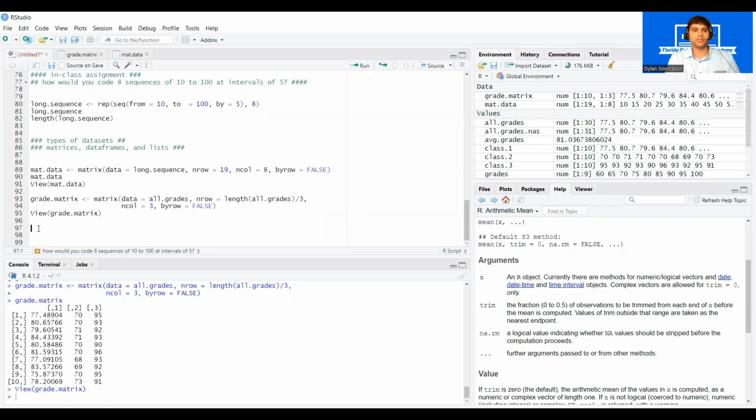Now we've worked with matrices, and now we're going to move on to data frames. A data frame is very similar to a matrix, except that it has names for our columns, and it can also handle both numeric and categorical or character type elements in our data set. So I'm going to create a new section in our code, which is going to be called data frame.